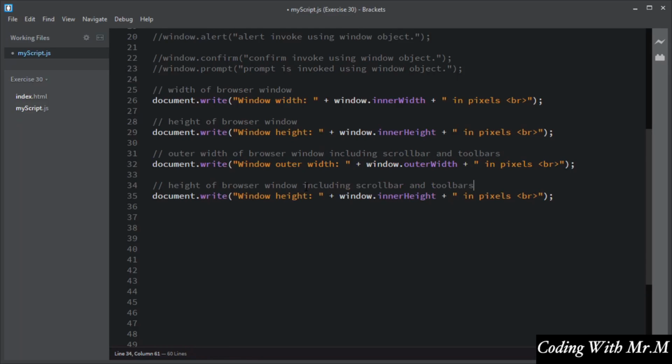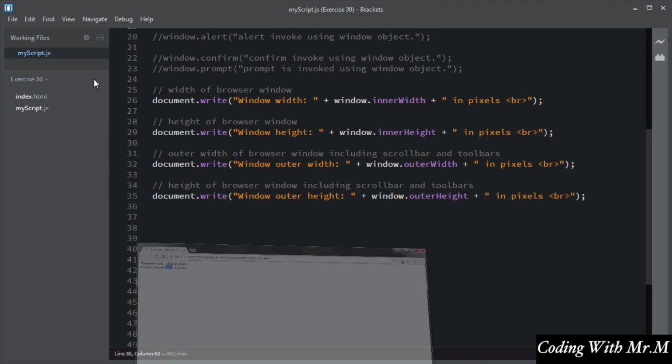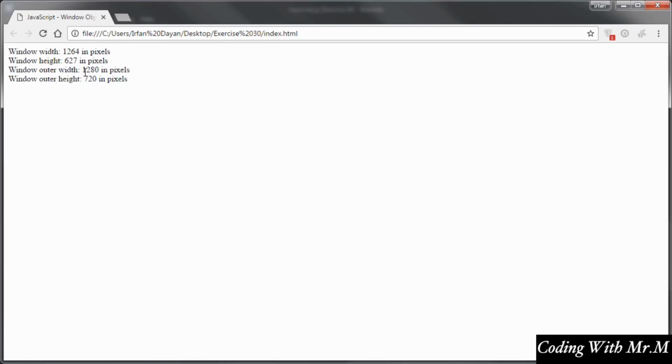and the same goes for the outerHeight property. For that you use the window.outerHeight property. This will return the height of the browser window including the scroll bar and toolbars. I'll go ahead and save this script and refresh this page. As you can see, the outerWidth returned the width of this browser window including the scroll bar and toolbars, unlike the innerWidth property, and the same goes for the outerHeight property.